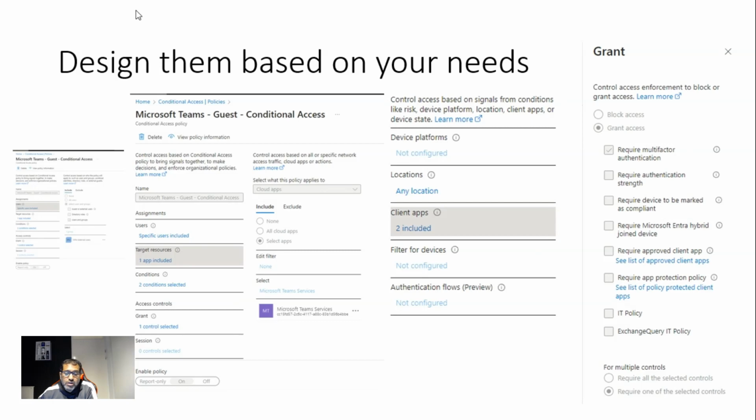Or else you need to look for other ways of enforcing, for example, require MFA and require the device to be compliant, or require a Microsoft Entra hybrid joined device. When you select this, the users wouldn't be able to access it from a device that is not part of your organization.